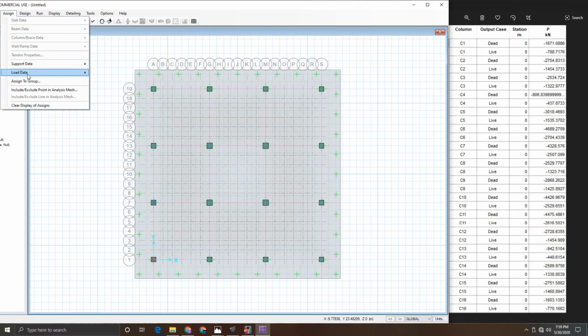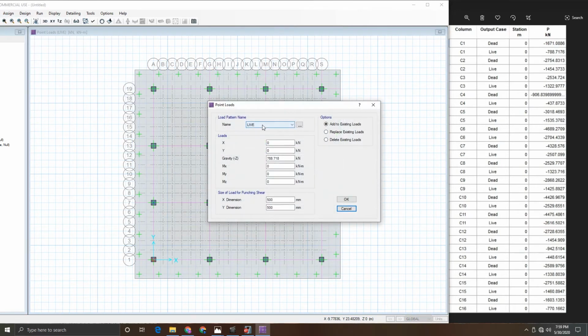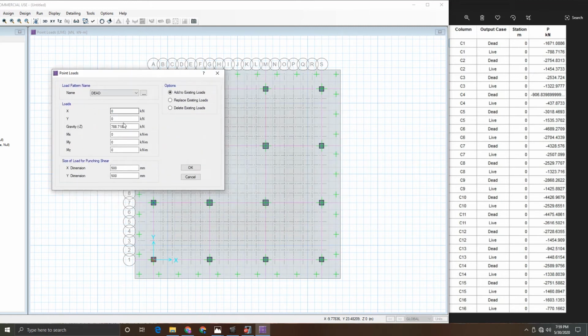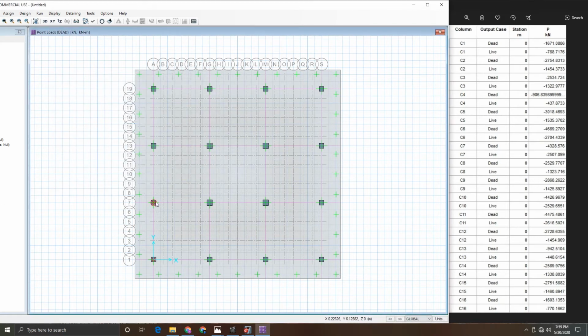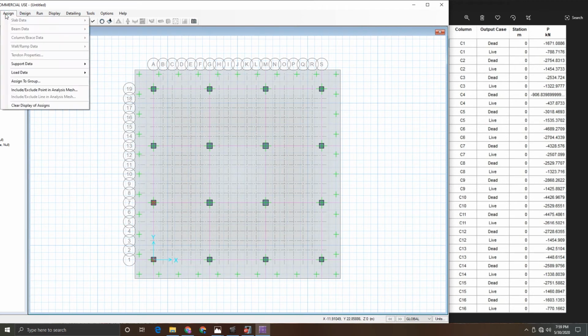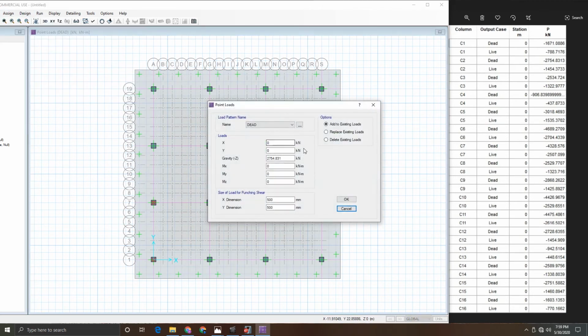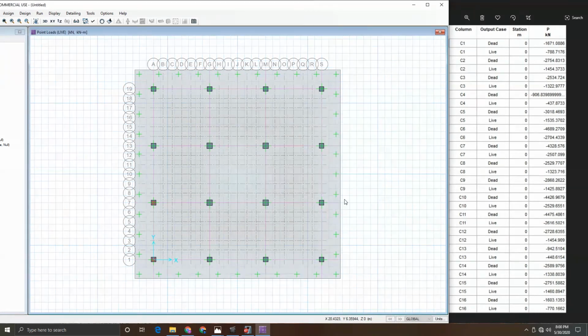select assign load data, point loads, select dead. Dead load for C2 is 2754.8313. Okay, select the point again, click assign load data, point loads, select dead load, live load. What is the live load of C2? Live load is 1454.3733. Click OK.